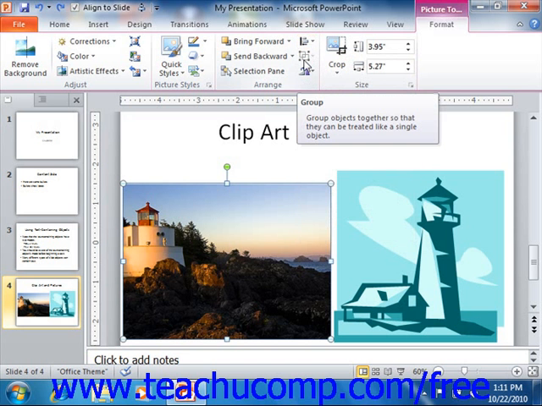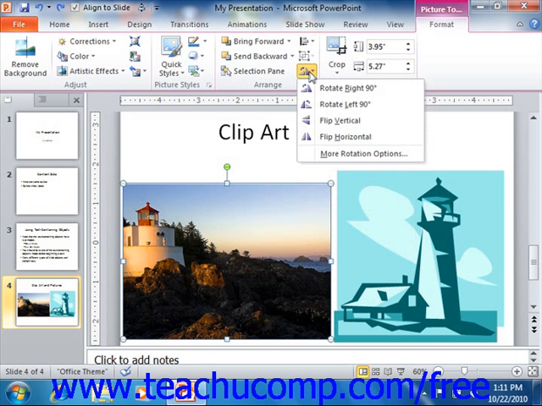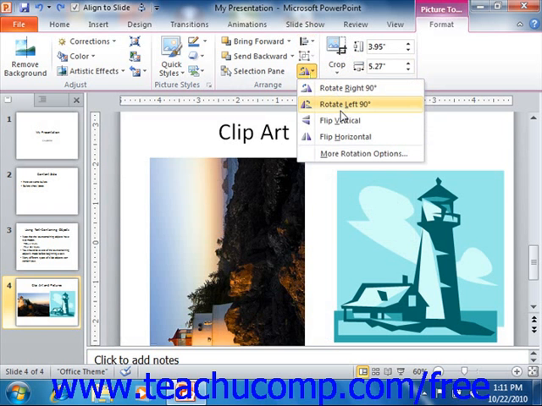The Group button is not often allowed to be used in conjunction with images, but is often useful when dealing with shapes. If you have multiple drawn shapes simultaneously selected in your presentation, you can click the Group button to group the individual shapes together as a single unit. You can click the Rotate button to select a rotation option for the selected image in your presentation slide from the drop-down menu of rotation choices.